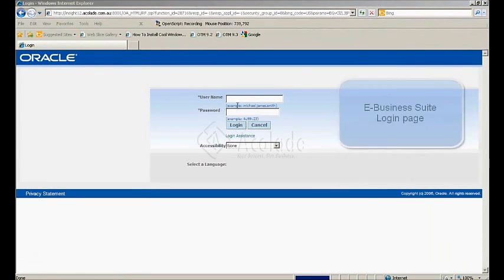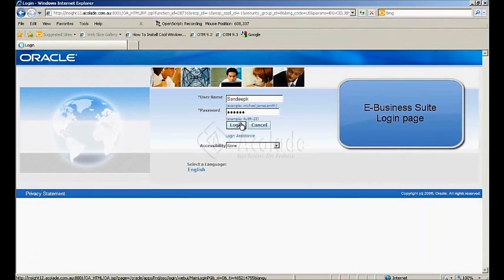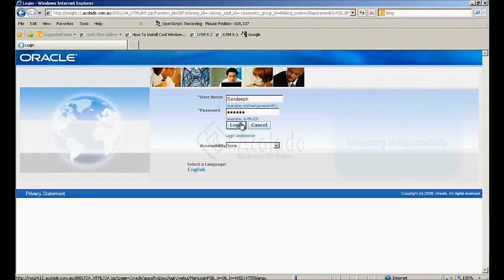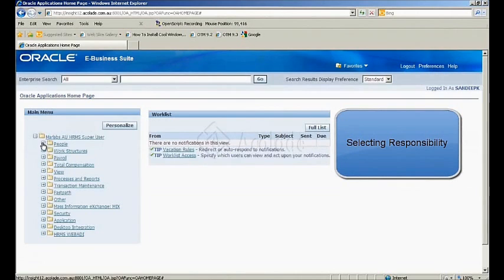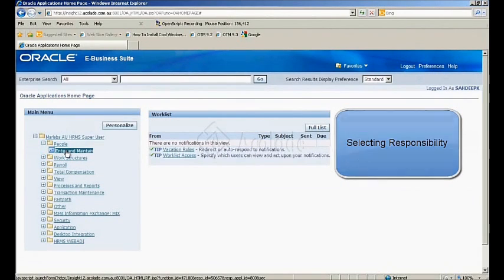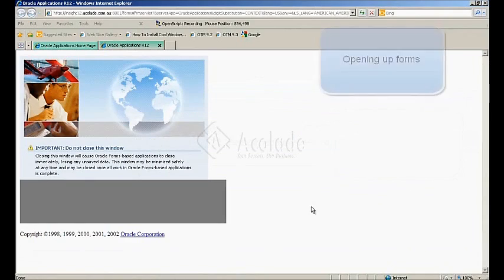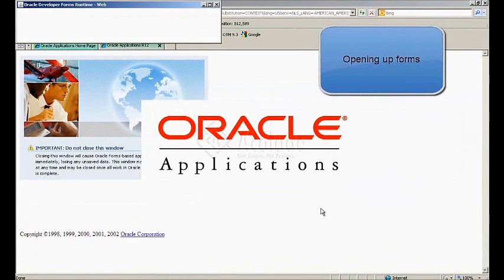Now you are viewing the Oracle eBusiness Suite login page. Now entering the user credentials to log in to the application. Then selecting the responsibility and selecting enter and maintain to create a new employee. The Oracle Forms is now launched.